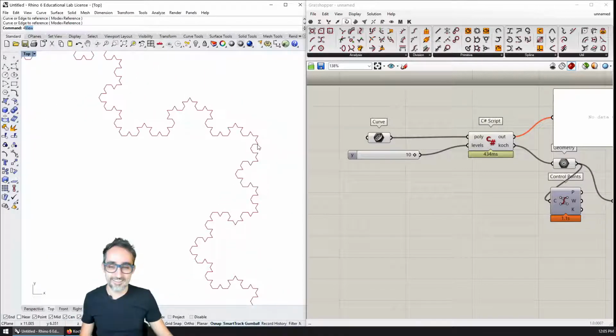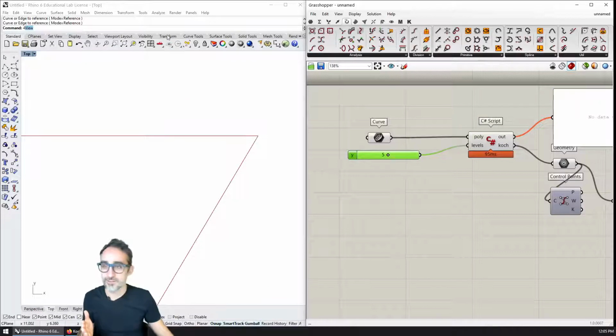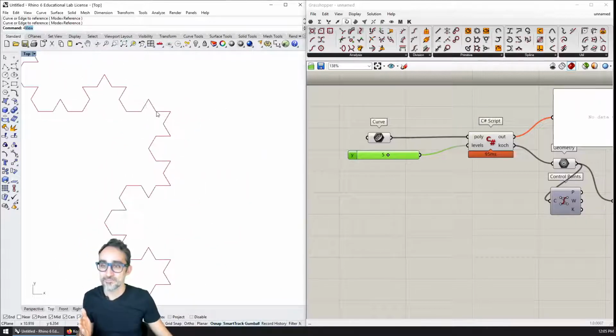All right. How awesome is this? It's like fractal geometry. Let me crank this down a little bit because 5 is too much. And you see now. Alrighty.